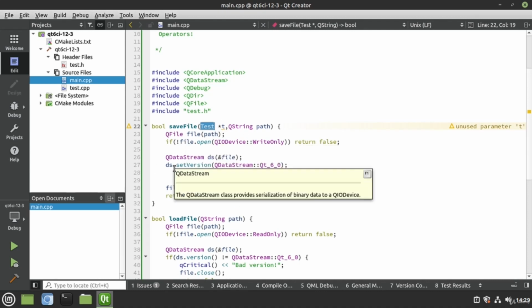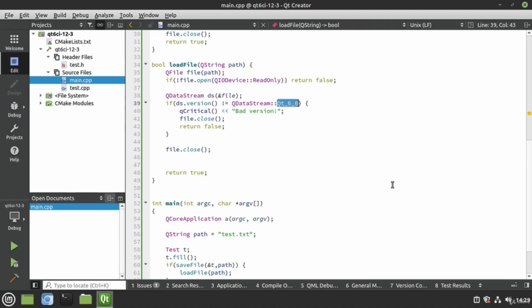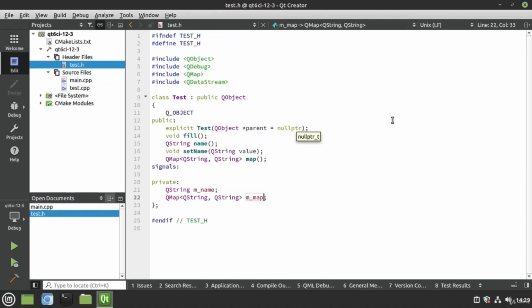We've already got the disk code up, and we've got a data stream ready to go with our version in there. Remember, it's very important that you make sure your version numbers line up between saving and loading. You want to make sure that internally Qt is using the same methodology. All right, before we dive in, last thing we're doing is making an instance of our class. We're going to fill it with some random data, and then we're going to save it and then load it back. So first things first, let's jump into our class.